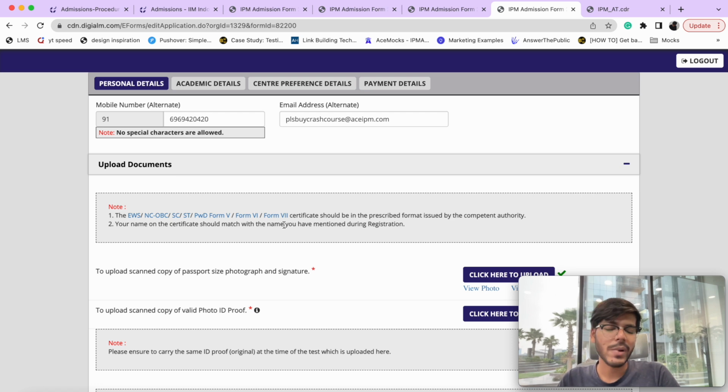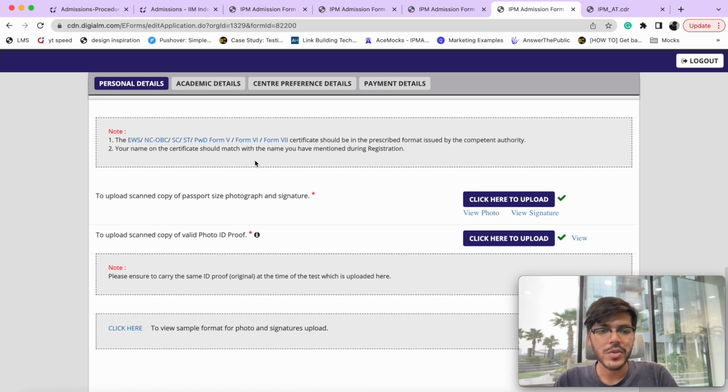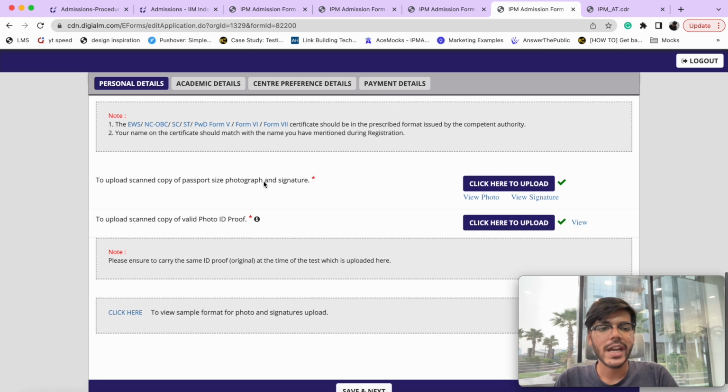Now, if you are applying for any category, it will show an option to upload your category certificate as well. But as I filled in as a general candidate, it will only ask me for my passport size photograph, signature, and a scanned valid photo ID proof. So these are the things that I need to enter.